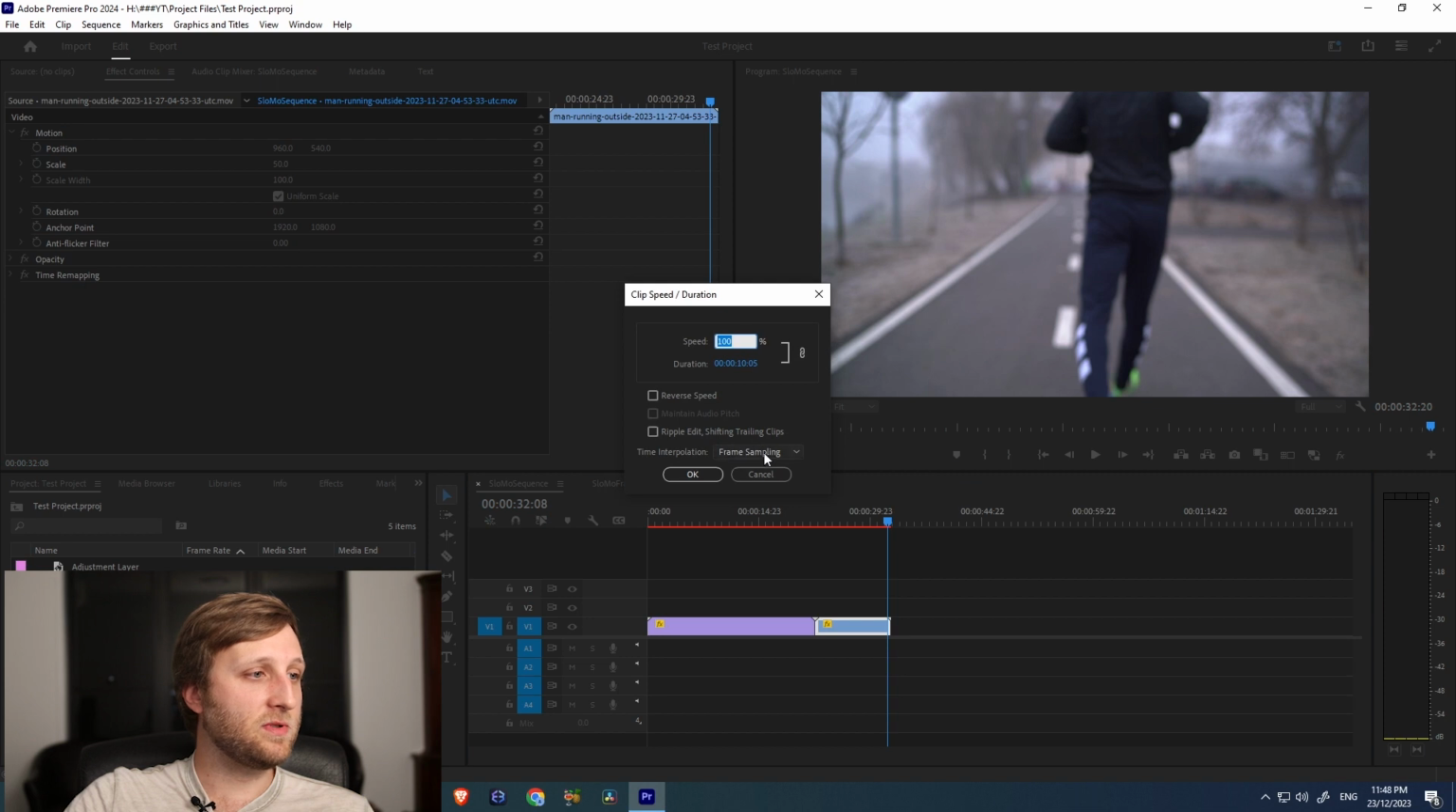However, down here you've got your time interpolation, and this is where a lot of people make their mistakes and go wrong, by not understanding these three options: frame sampling, frame blending, and optic flow. So to show you these, we're going to jump into this little example I've set up here.